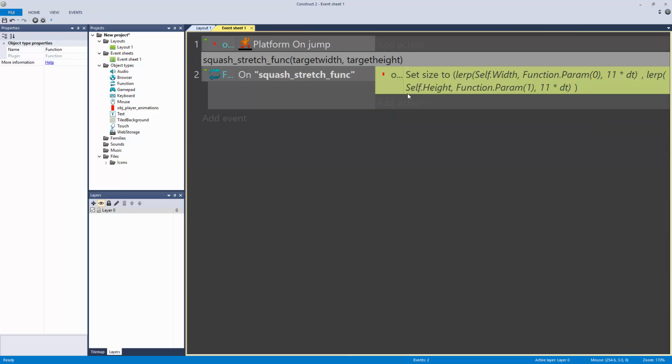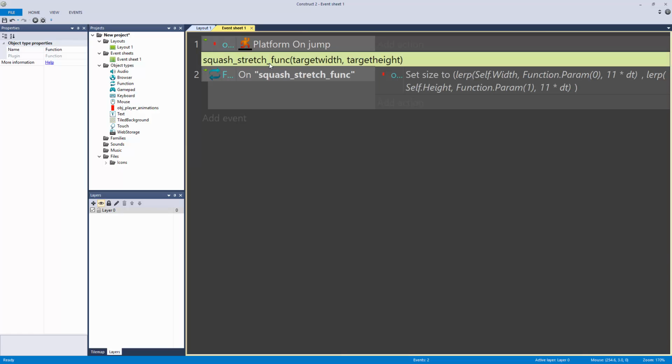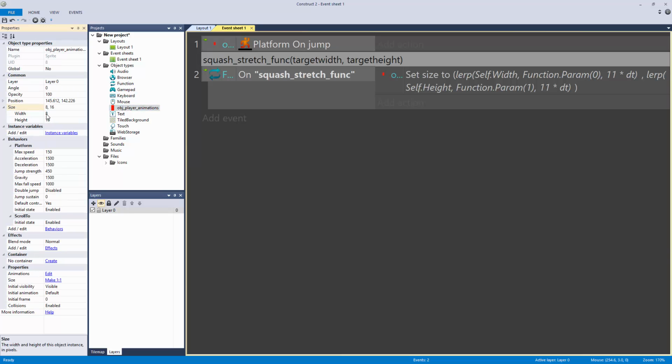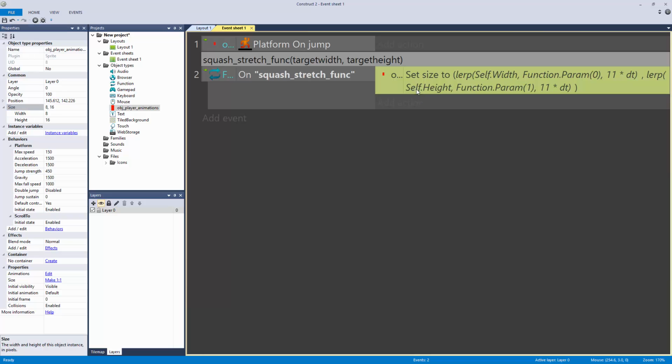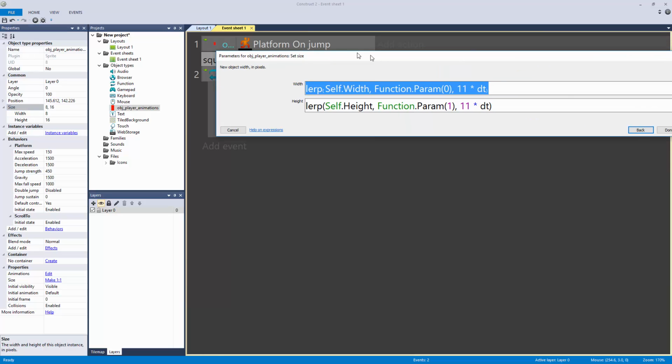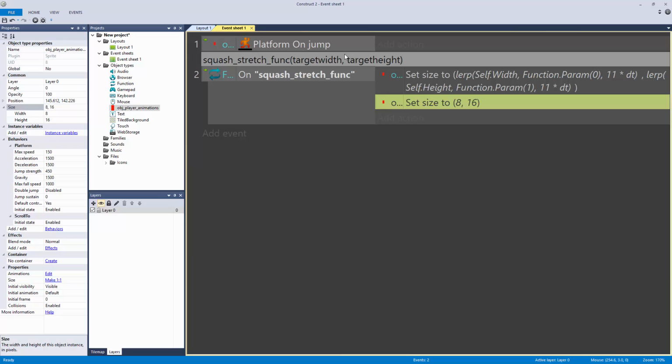So now that we have that, we're not done just yet. Now we are saying, okay, when we call this function, we're going to set the target width and the target height. But we need to make sure that we set it back to what it originally is. It's 8 by 16. So what we need to do for that is we just need to copy and paste and set this as 8 and 16.